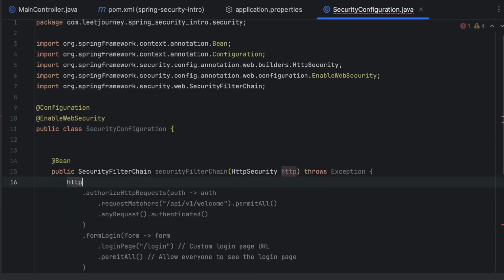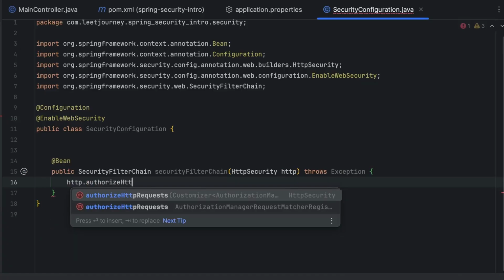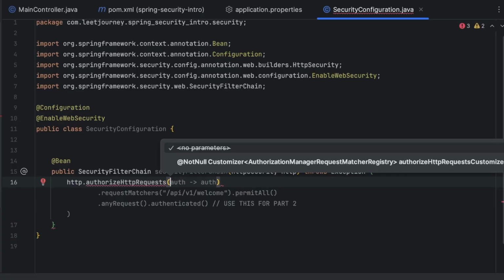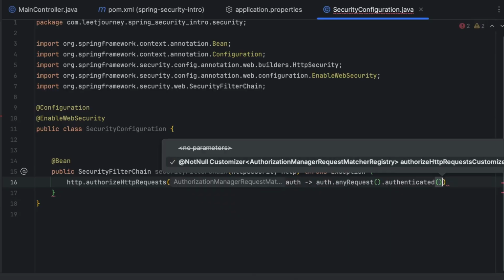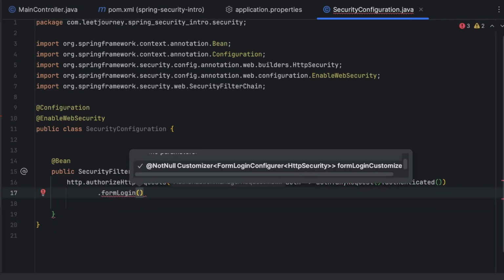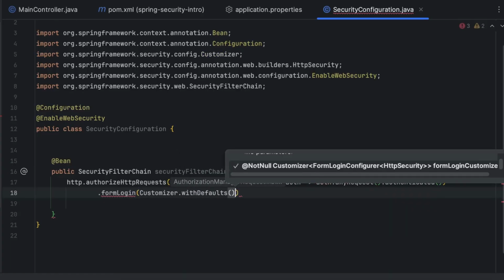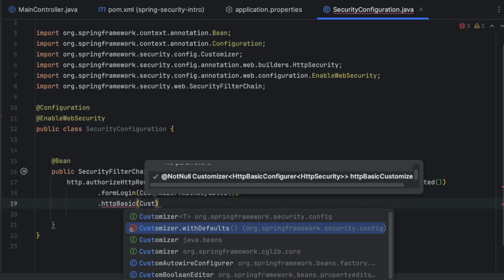So we take our http and then we want to authorize HTTP requests. We want to add auth. It's a lambda. We want to do auth.anyRequest().authenticated(). We want any request coming in as an HTTP request to be authenticated. And we need to add the form login. This goes here, formLogin with Customizer.withDefaults(). And we also need to pass the httpBasic customizer with defaults.